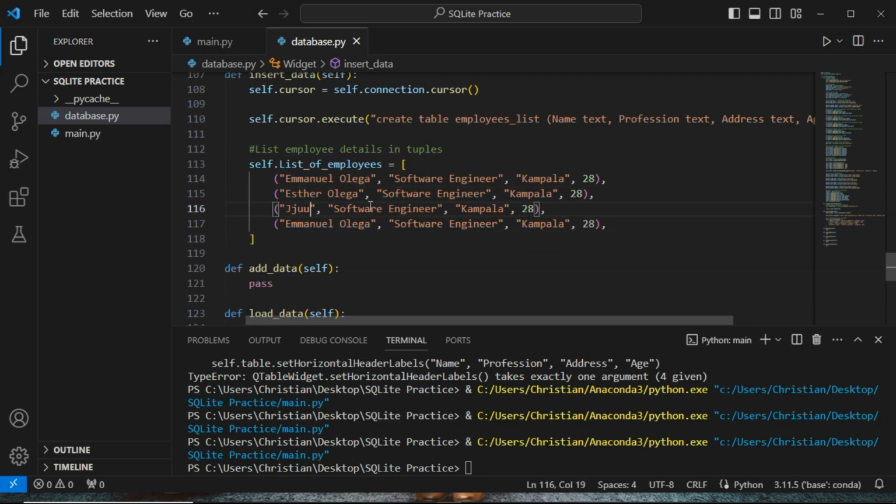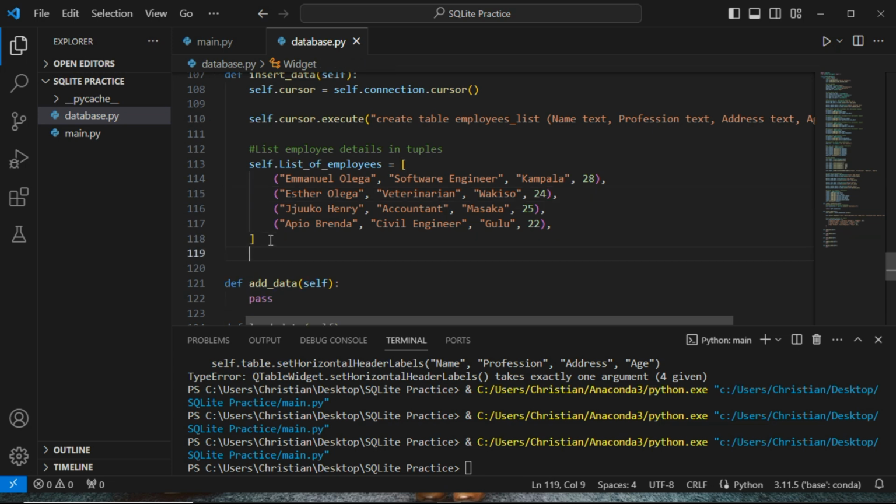So let's have 4 different types of data. Change the name so that each name is unique. Then we're going to change the professions: veterinarian here, this is an accountant, this is a civil engineer, correct that. This is going to be Wakiso, Masaka, then this shall be Gulu. Then change the ages to 22, 25, and 24.